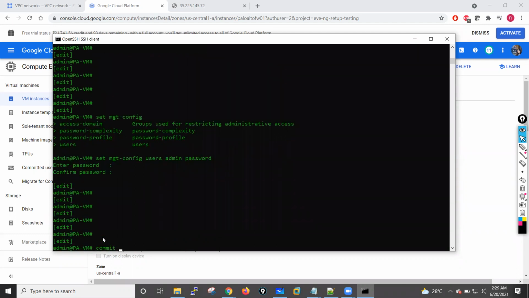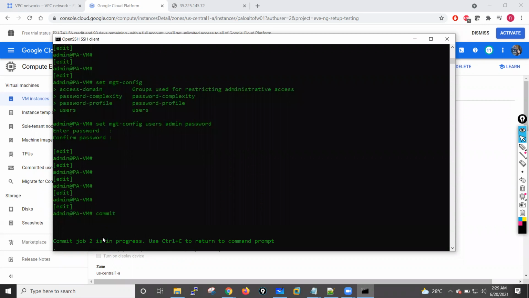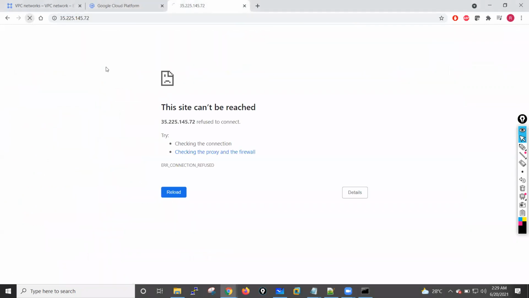Now I'll do the commit, and when this commit completes, I will be able to SSH to this particular device, guys, by using the admin username and password. And also I will be able to open it from the web browser. Okay.